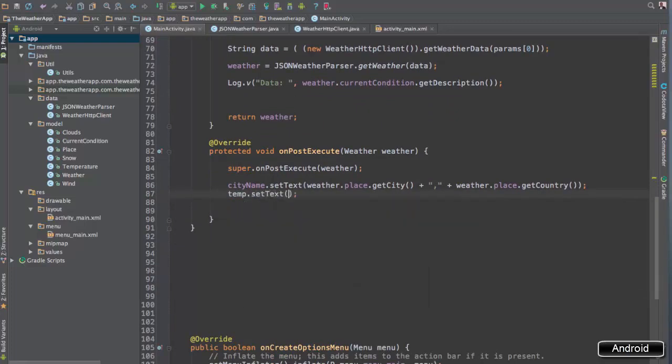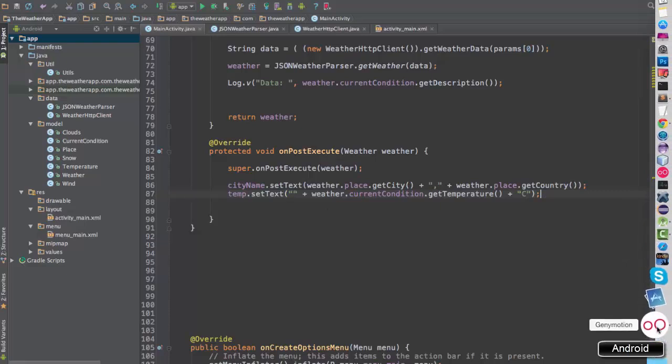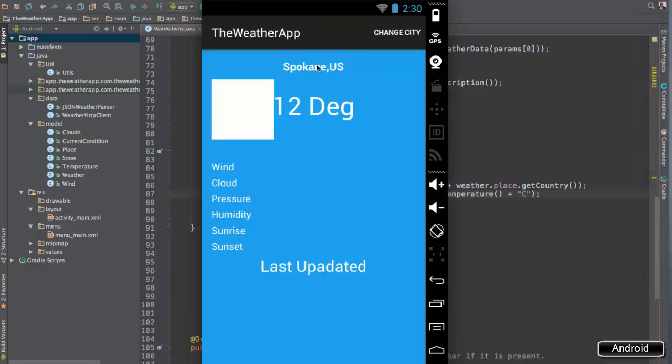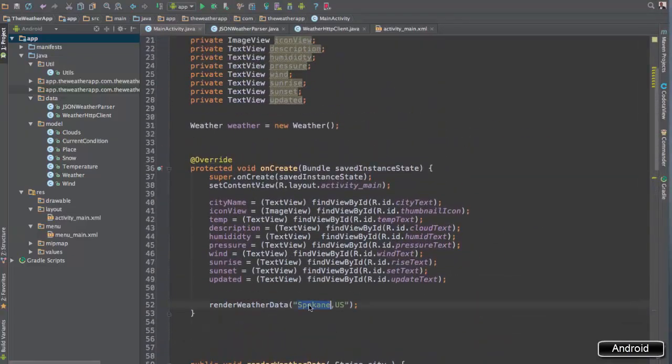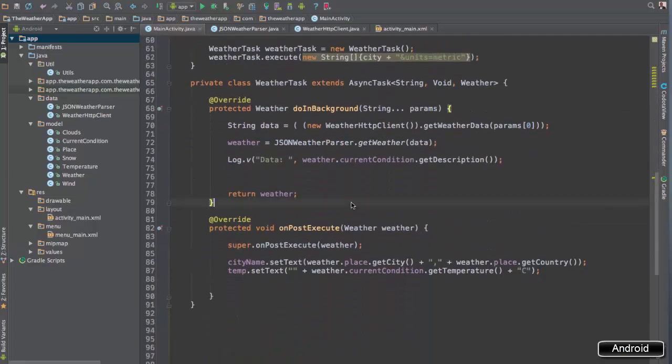Okay, we can then go ahead and say temp dot set text, and we can say, for instance, weather dot current condition dot get temperature, right? And say plus and put C for now. Okay, let's go ahead and run this. At this point, we should have at least here say Spokane. In fact, let's change that so that we don't get confused. Let's put another city. Let's say Moscow, and that's in Russia, so RU. Okay, so now if we run, we should get something in our app.